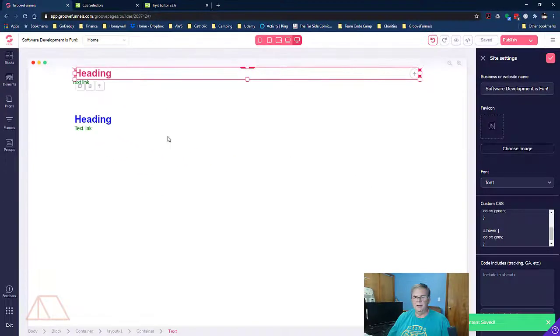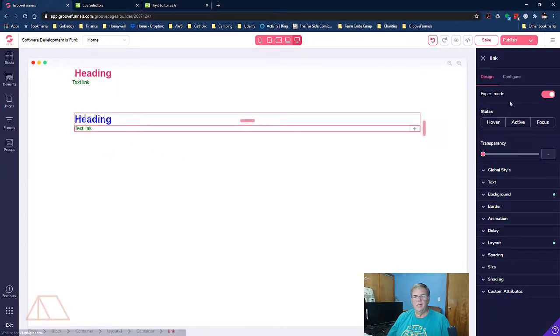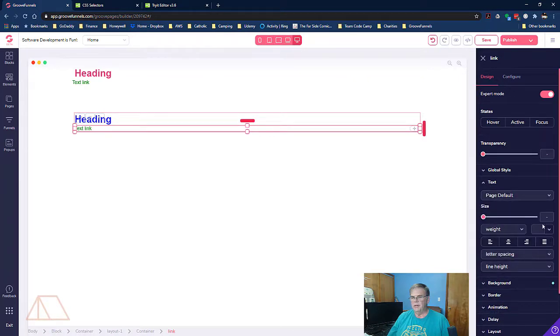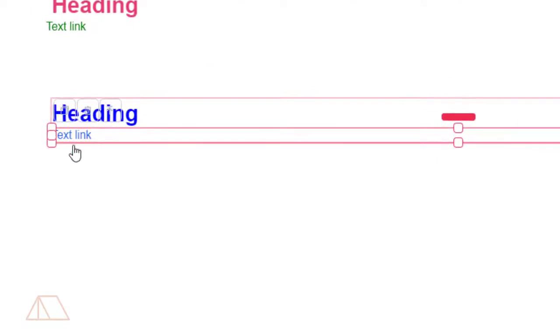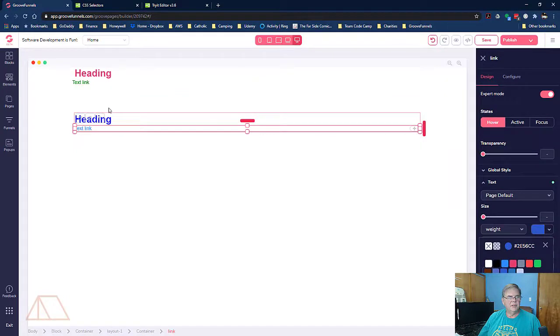Now, like I said, you can do all these things on the styling page. So for example, on the text, I can say, hey, the color of this one is this color blue. And then if I hover, the color should be this color blue. So now this one's different than that one. And you can also do this at the page level.